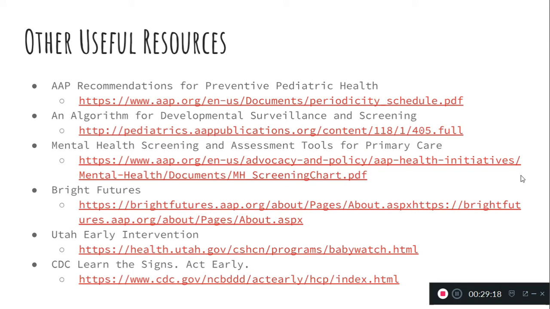What is the screen you guys use? Because we were using something and they started charging more. I mean, even if we just did it at the developmental 9, 18, 30 months. Well, they had one at every 2 months.